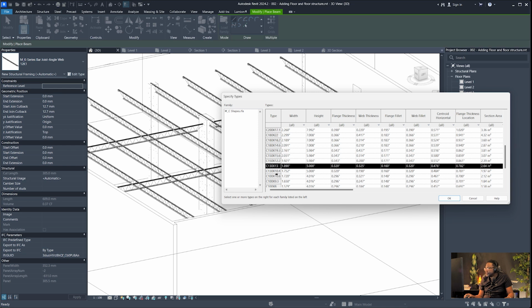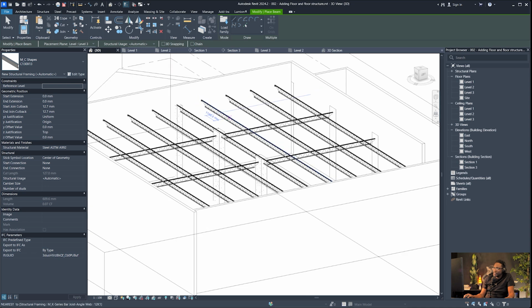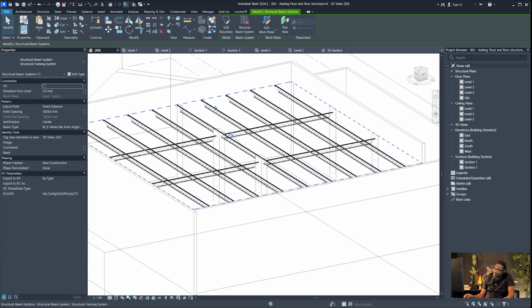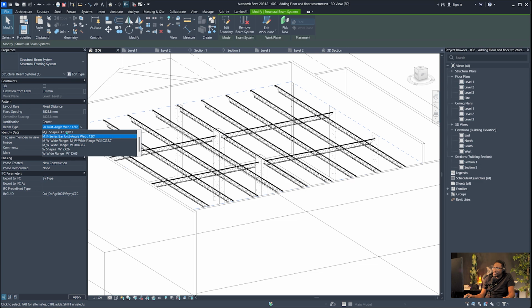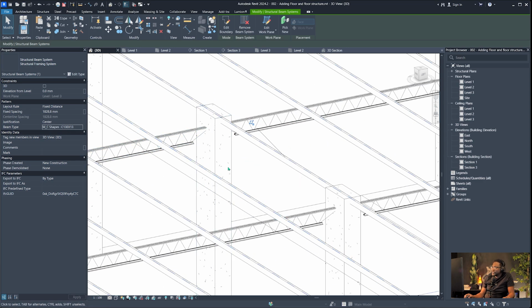Yeah, I'm just going to pick one of these. Choose OK. All right, so now it's loaded in. Here it is. Now, of course, I don't need to draw it, so I'm going to press escape. Now I'm going to hover over the beam system, not the beam. So notice that I have the beam system selected. Then what I want to do is change the beam type from this to this that I have here. And voila, notice it changes there.